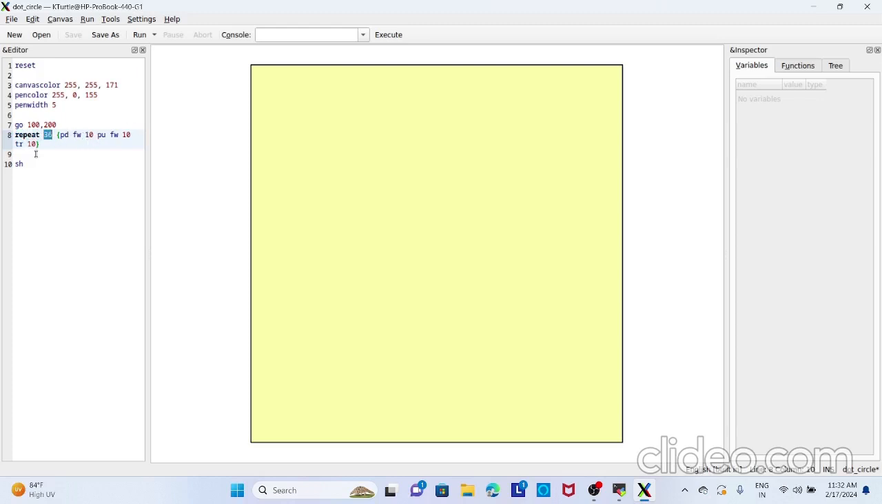The only extra difference is pen down, pen up. If you do pen down, it will draw. If you do pen up, it will not draw. That's all. We'll see this. I am running this program.